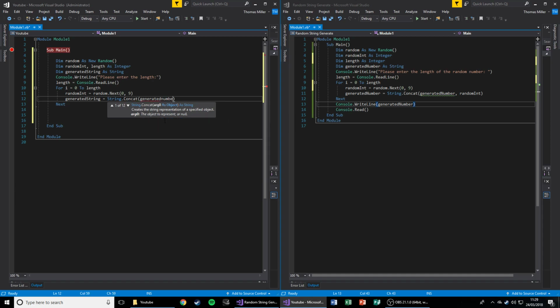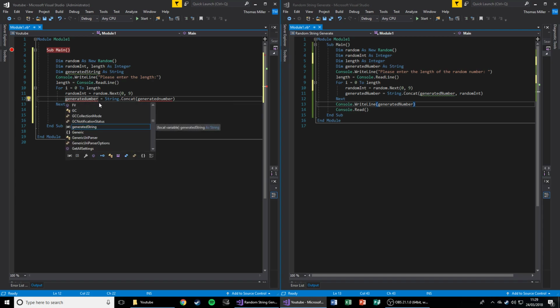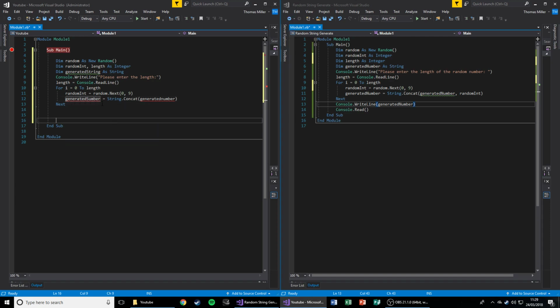number, sorry, not string. Wait, hang on a minute, it's not generated number. Yeah, I see. So we're calling it string in this. My bad, we're calling it string.